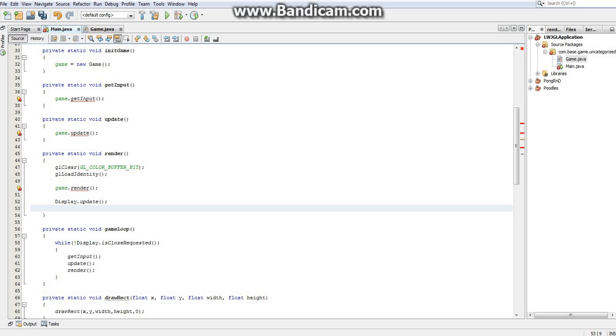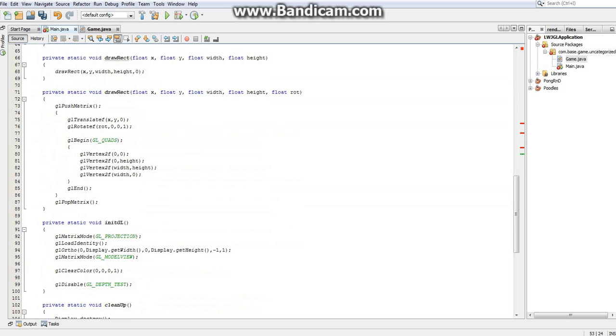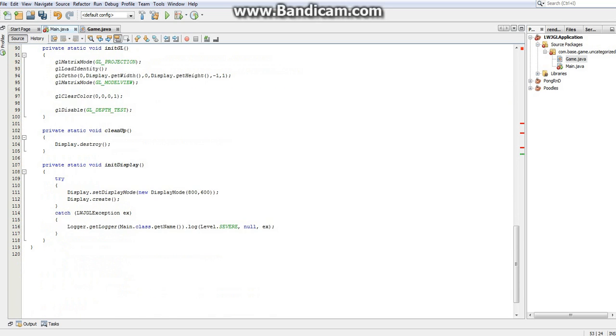And fortunately, Lightweight Java Game Library provides an easy method for us to do that. It's the Display.sync method. This will sync our display to some frame rate. And I'll just do 60 FPS, because why not? I mean, it's Pong. If you can't get 60 FPS on Pong, then wow. Just wow.